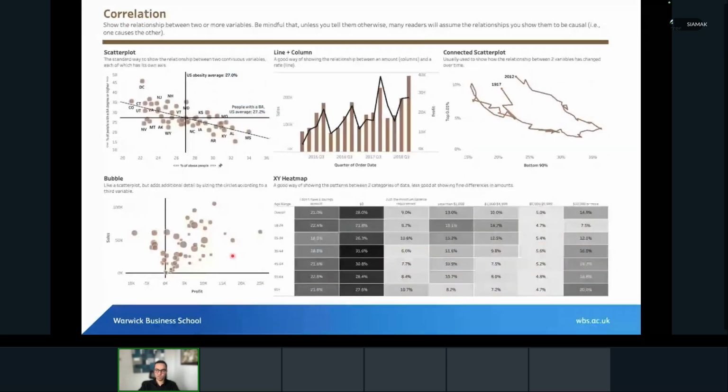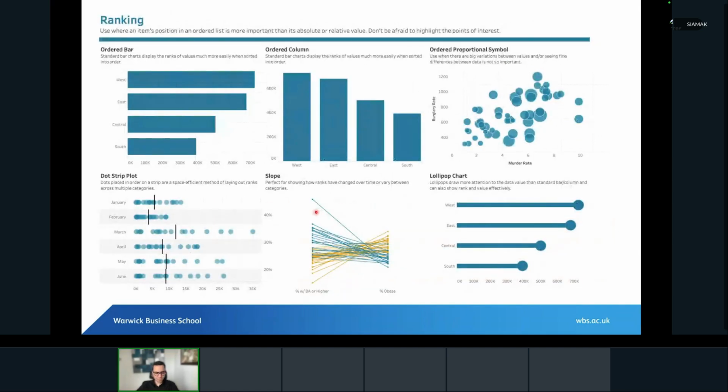Correlation: we want to see what is the relationship between two or more different variables. You can use different things here. It can be a scatter plot, a line and column, a connected scatter plot, a bubble chart, or a heat map.